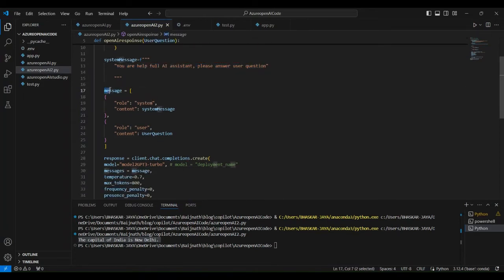Next one is the messages. This is basically a list of dictionaries, and this is the conversational message. Here we are defining the role as system, and here we are adding the system message. Here again we are adding the role user, and here we are passing the user question.